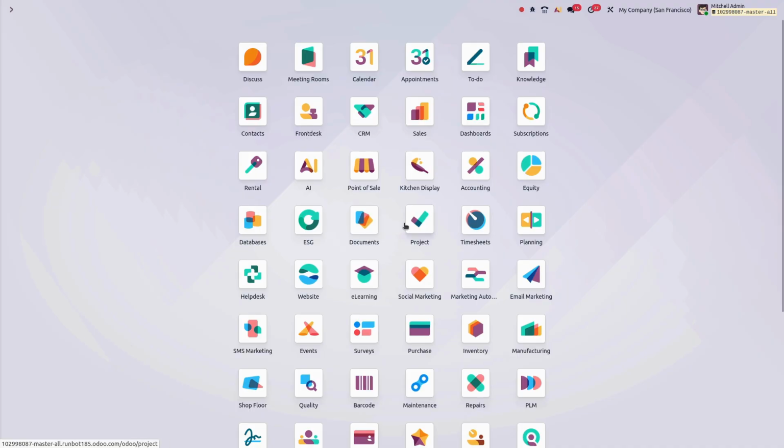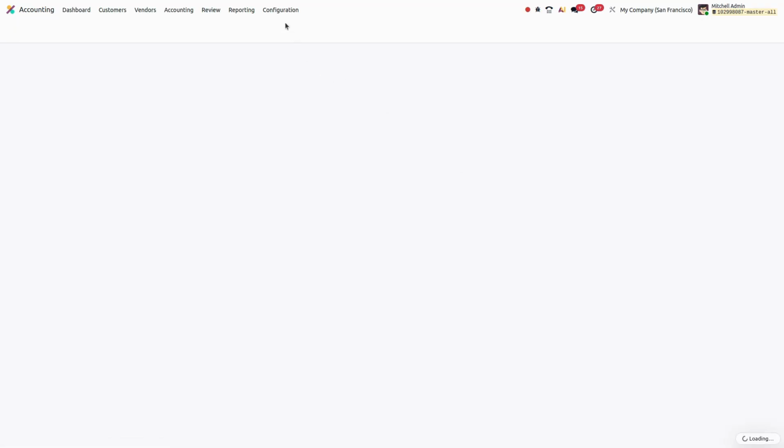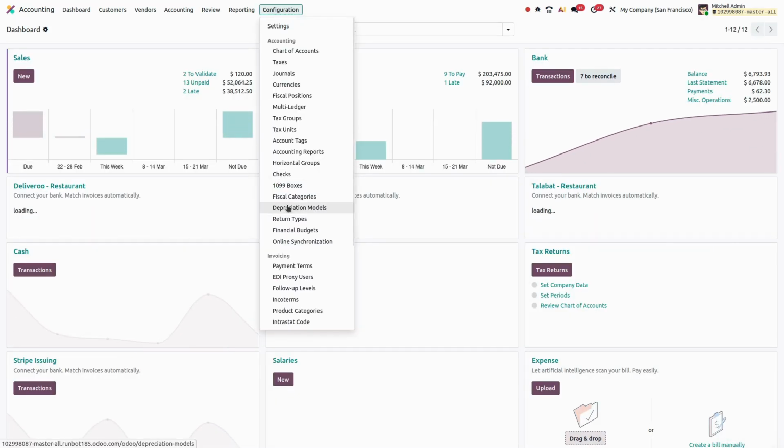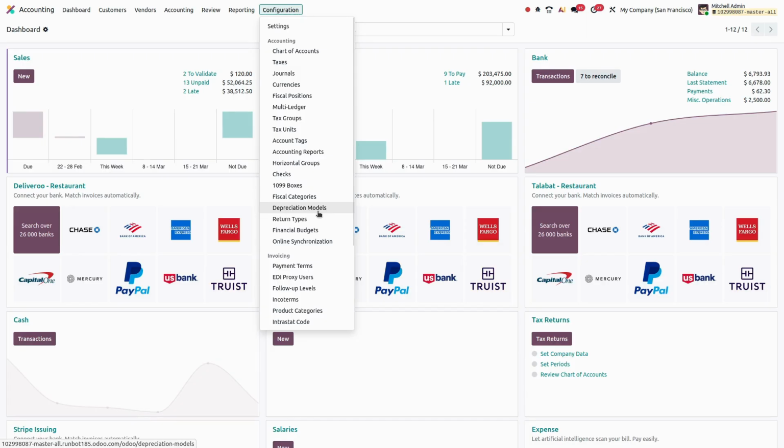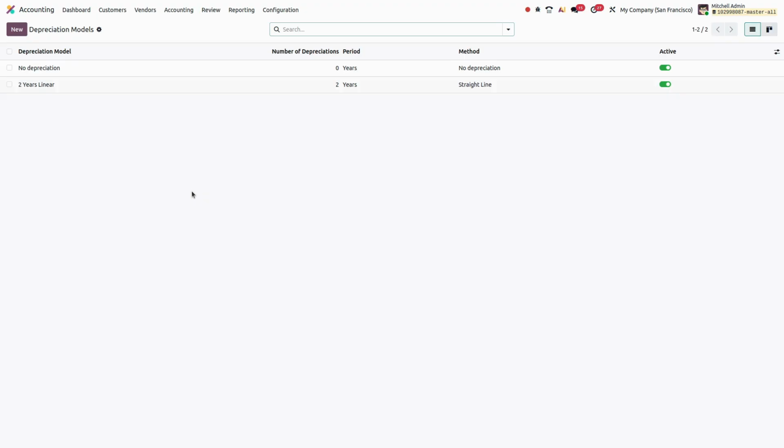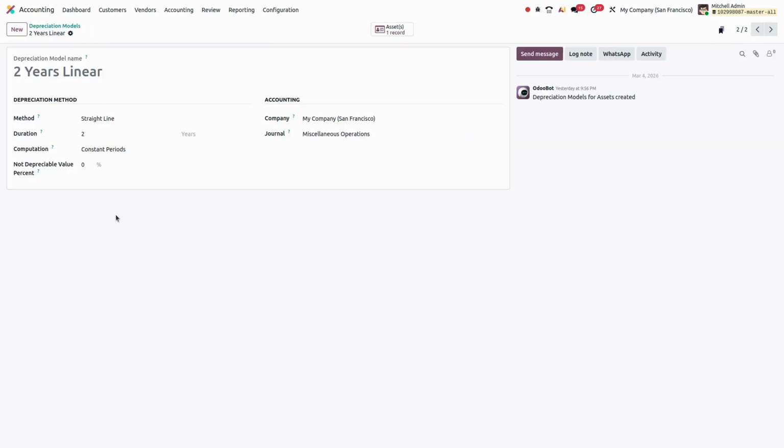So let's jump on accounting, configuration, and over here we can find the depreciation model. So in Odoo version 19 we have the asset model, but now in Odoo version 20 we have a depreciation model. In technical terms, the table has been changed. So we can see the depreciation models available. Let's click on one of them.